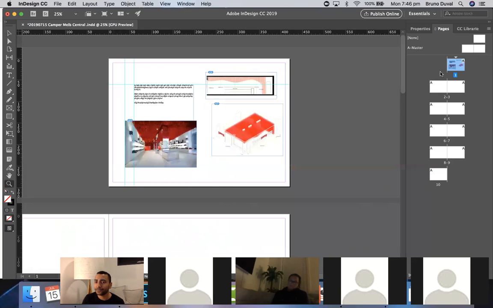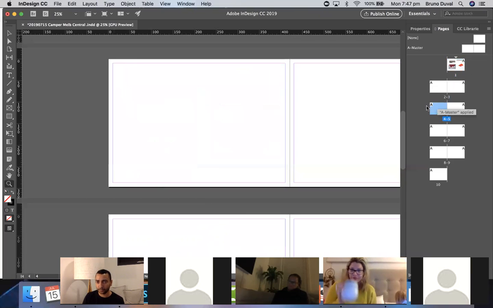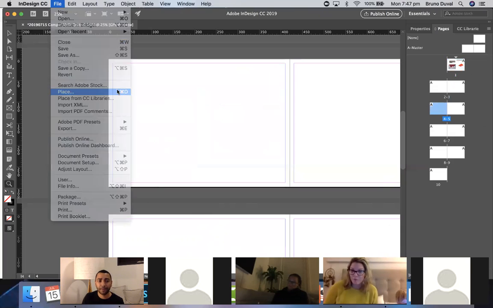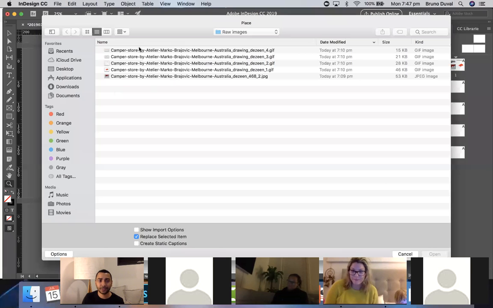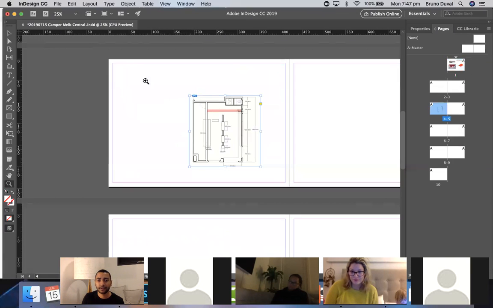Now we're working on the first page here. If you want to work on a different page, you can at any time click on the page itself and go through the same process. So if I wanted to add an image on page 4, you can go and select File, followed by Place, select your image, and here we go.